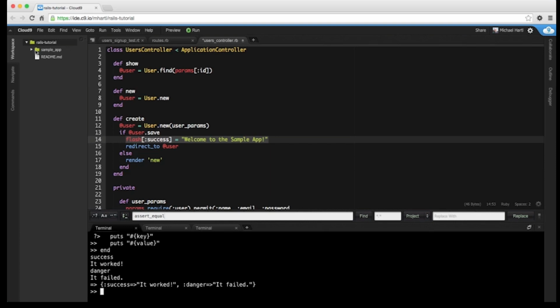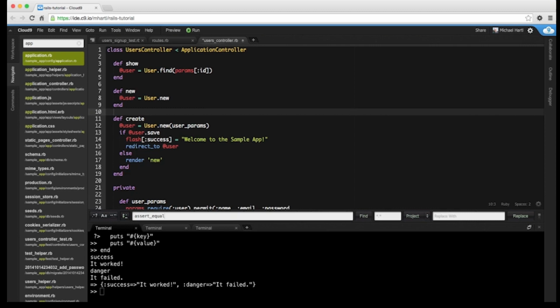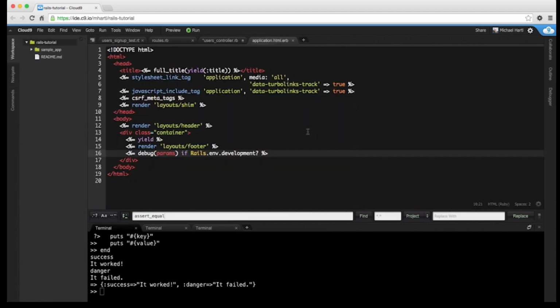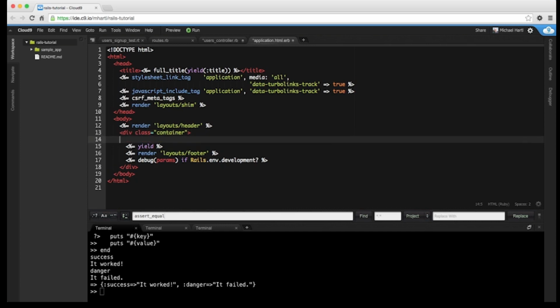So let's take a look at our template. Where is it? It's in application.html.erb. Here it is. So what we're going to do in the site layout is render any flash messages that we encounter. This will happen inside the main part of the container here, just above the main content. So what we're going to do is iterate through the flash.